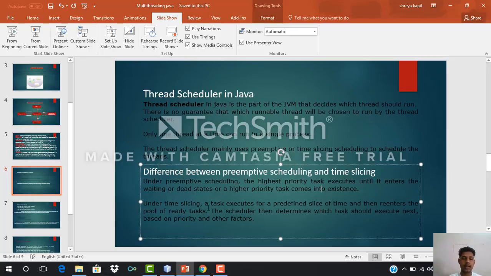And under time slicing, a task executes for a predefined slice of time and then re-enters the pool of ready tasks. The scheduler then determines which task should execute next based on the priority and other factors.